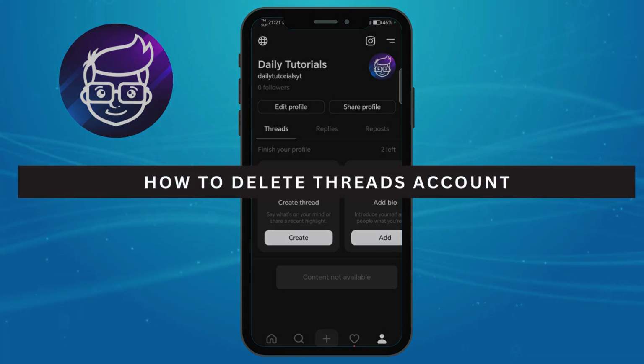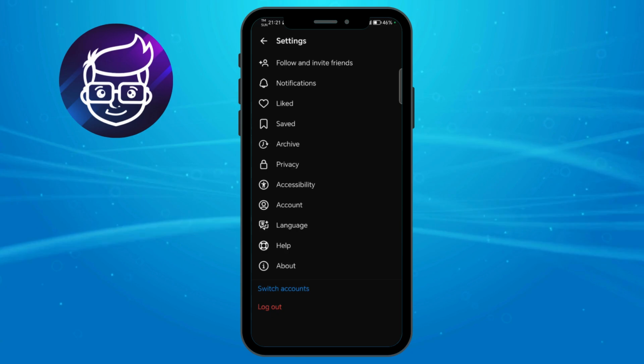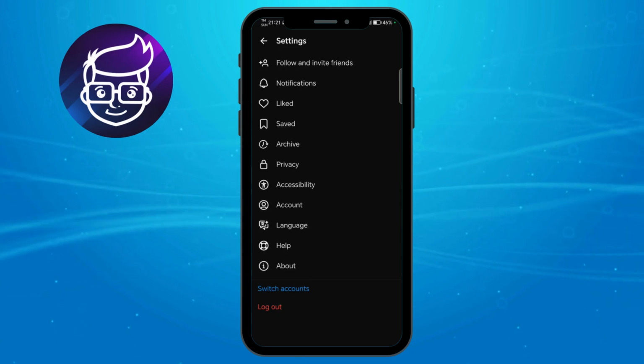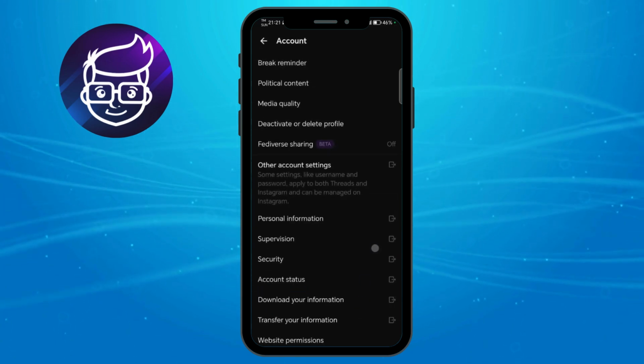How to delete Threads account. So in order to delete the Threads account, you can click on these two lines right here. And then from there, click on the accounts option. So for this one, you can see all of the settings right here.